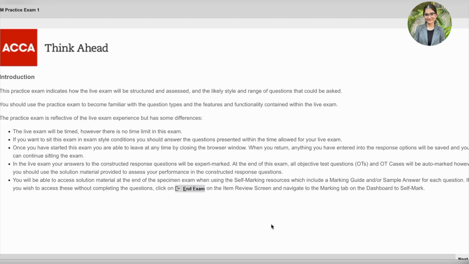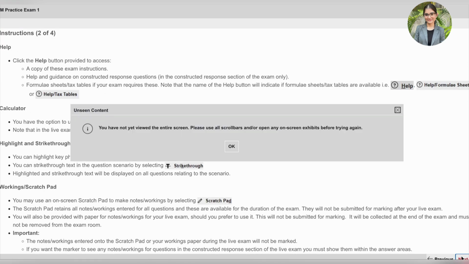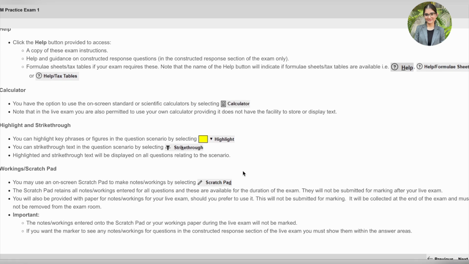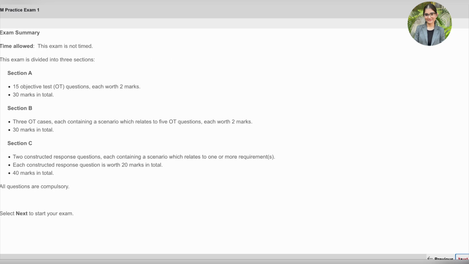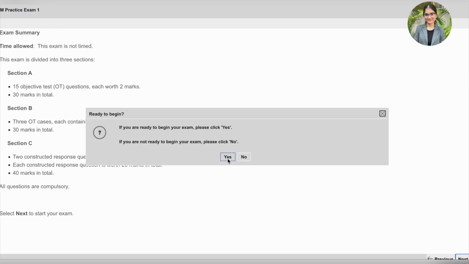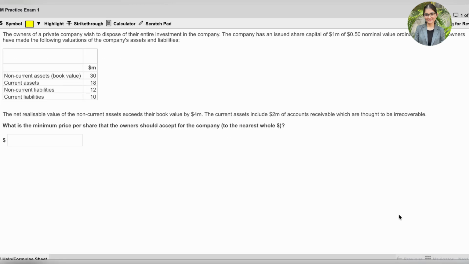I assigned myself practice examination 1. As you can see, it has the same interface as the real examination. All the introduction and descriptions are identical to the actual examination. After clicking next multiple times, you can see that this pop-up is going to appear as I have not scrolled the screen properly. Once I scroll the screen properly, the exam starts.